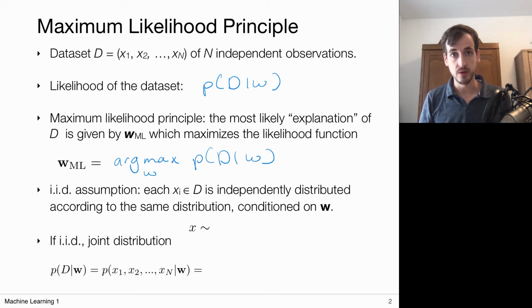In doing so, we're going to make some assumptions. We're going to assume that the data is independent, identically distributed, which means basically that each data point xy is independently distributed according to the same distribution. The same distribution refers to the identically part of IID, independent, identically distributed.